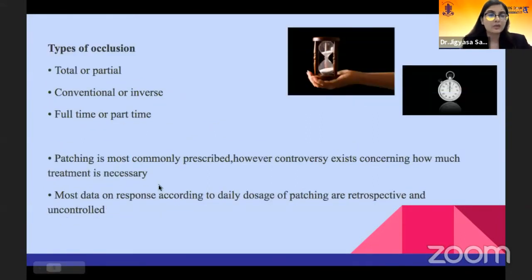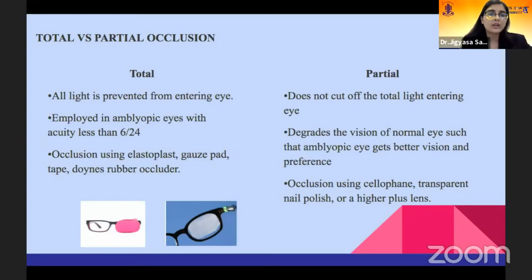So various types of occlusion have been described in literature: total or partial occlusion, conventional or inverse, full-time or part-time. But most of the data on response according to daily dose of patching are retrospective and uncontrolled. So in total occlusion, all the light is prevented from entering the eye.